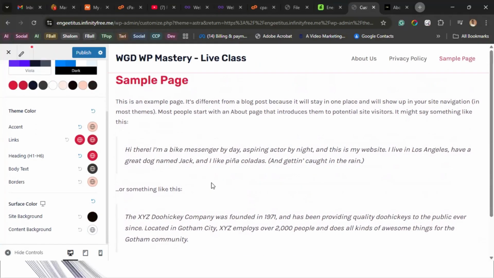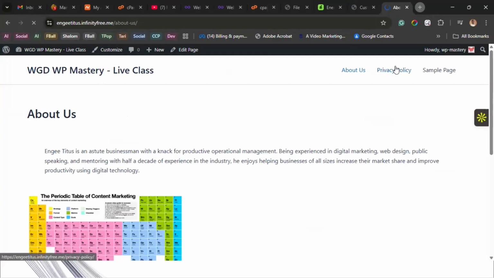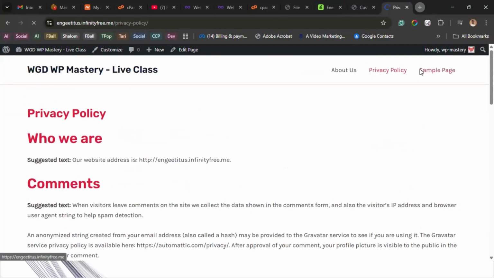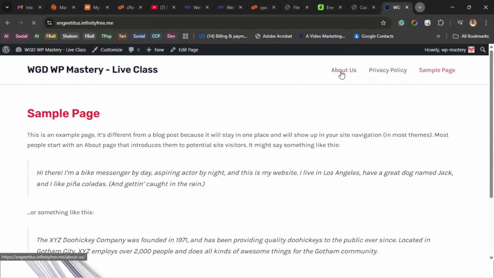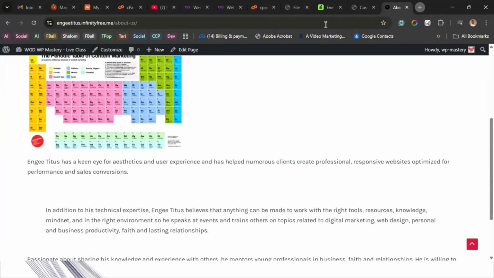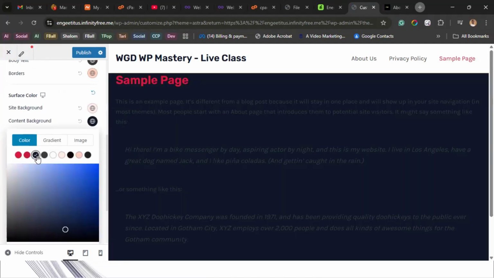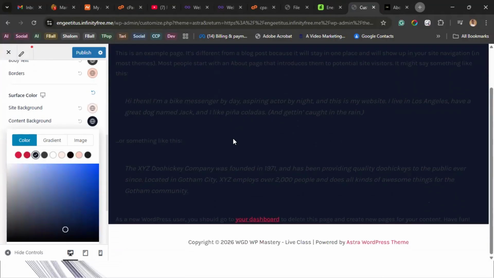If I publish this, let me see. Site background, let me publish it and check out my other pages if it will affect it. Okay, hasn't it reflected yet? Okay, let me try something else. Site background, let me restore. Then let me change content background to black and see what it looks like. Yes, okay, so something like this.